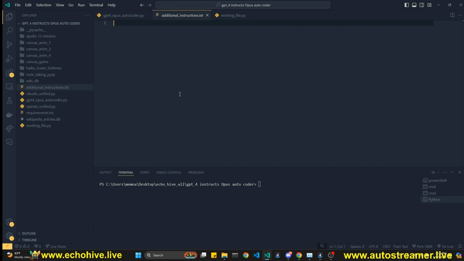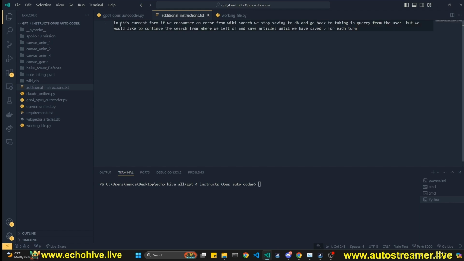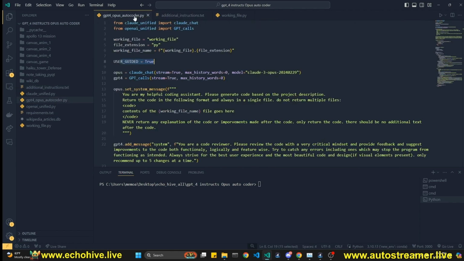So I'm going to go ahead and write an instruction. In this current form, if we encounter an error from Wikisearch, we stop saving to DB and go back to taking query from the user, but we would like to continue the search from where we left off and save articles until we have saved 5 for each turn. Now I'm going to go ahead and run this.